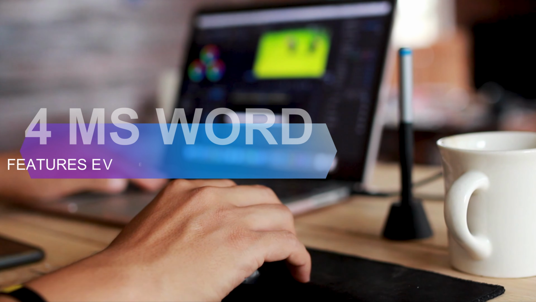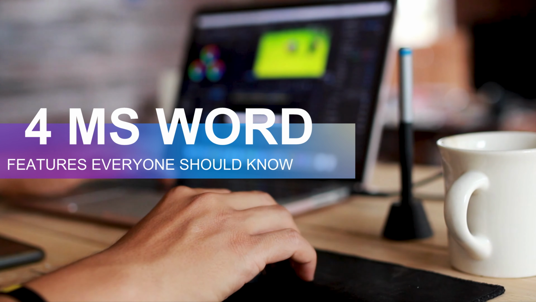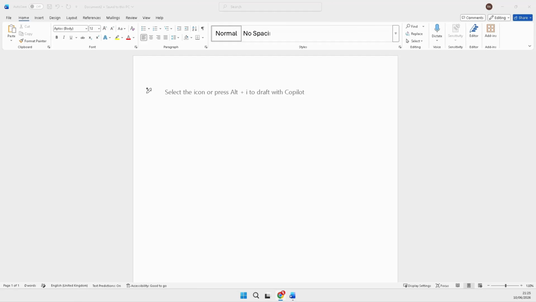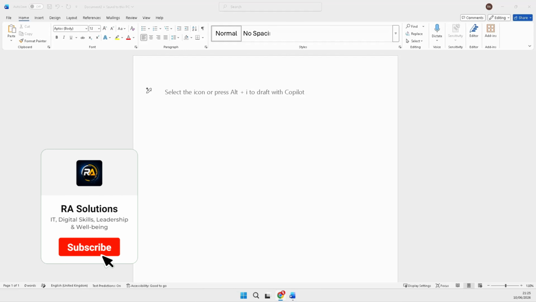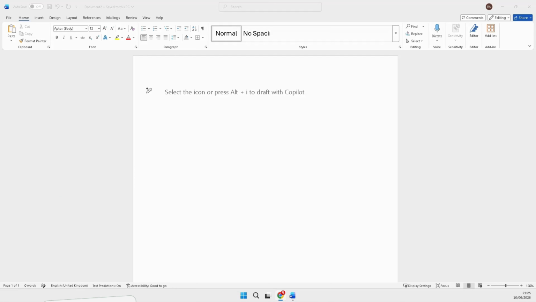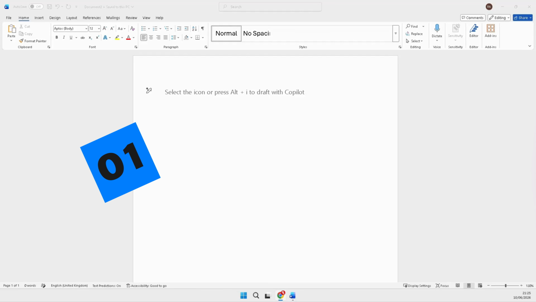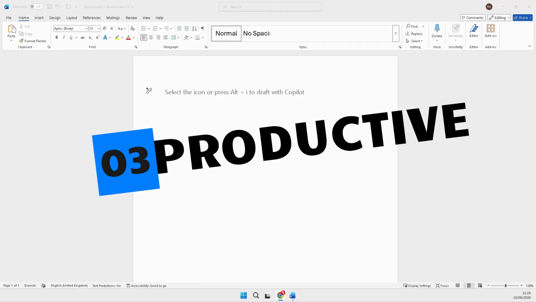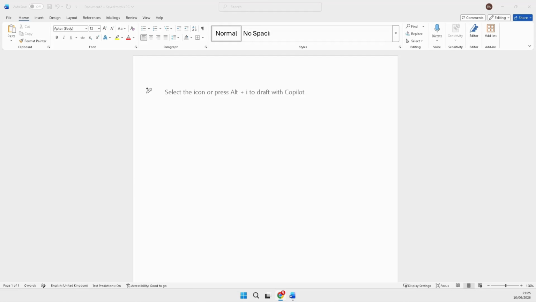So many people think Microsoft Word is just for typing documents, but it actually contains several accessibility and productivity tools that can help reduce that cognitive overload. And that cognitive overload happens when your brain is trying to process too much information at once, making it harder to focus, making it harder to learn, and stay productive. And today I'm going to show you 4 powerful Word features that can actually help.